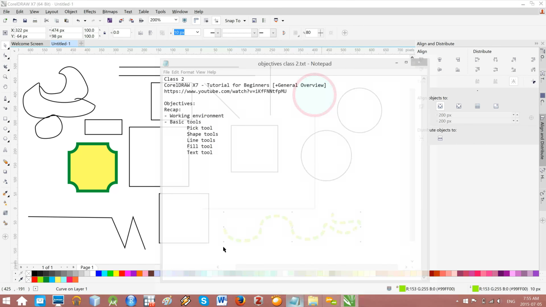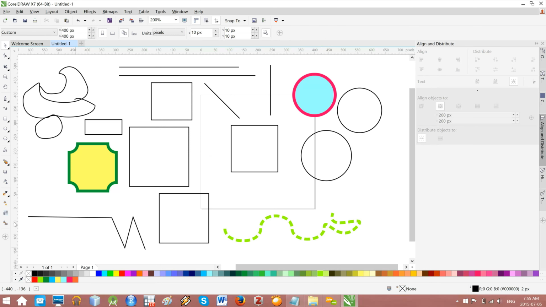Then we talked about the fill tool, and we can find that in the toolbox. We have the interactive fill tool, and we have the eyedropper, the color eyedropper. What the color eyedropper does is allow you to pick color from one object to the other to ensure that they all have the same color, same tone, same everything.